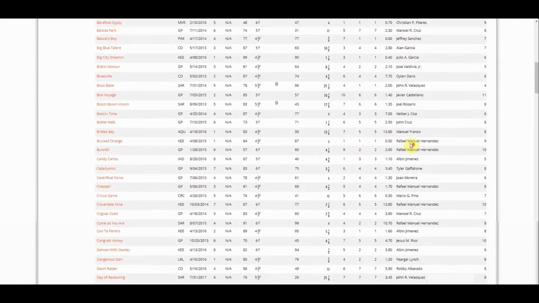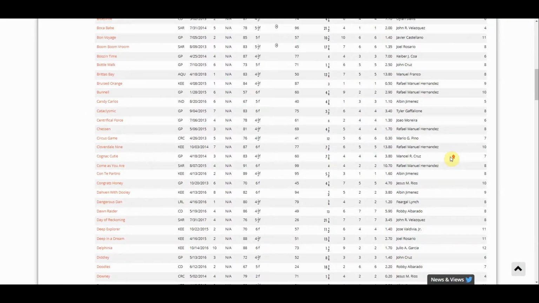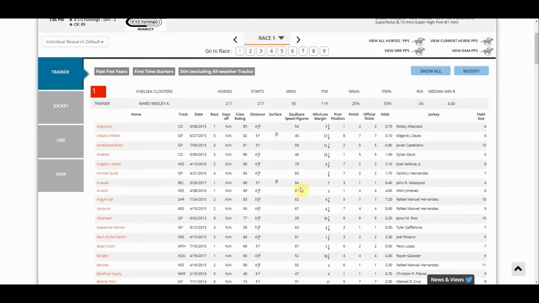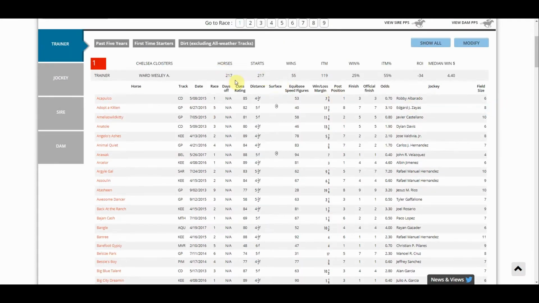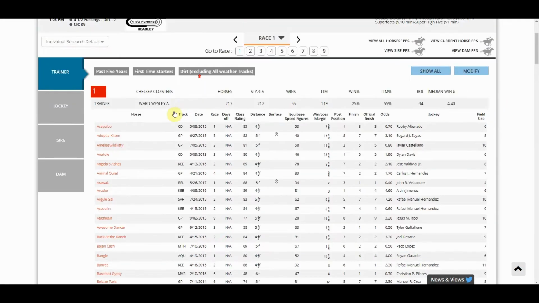And as we scroll down here, we can see actually all of those horses individually. So we can kind of see almost a little mini running line of these horses. So we can see Acapulco, he ran on May 8th, 2015 at Churchill Downs in the first race. It was also a 4.5 furlong race. You can see his Equibase speed figure. He came in third by 7 3/4 lengths and had really low odds with Robbie Alvarado aboard in a 6-horse field. So we got tons of information, and we can see that for literally every single one of these 217 horses.